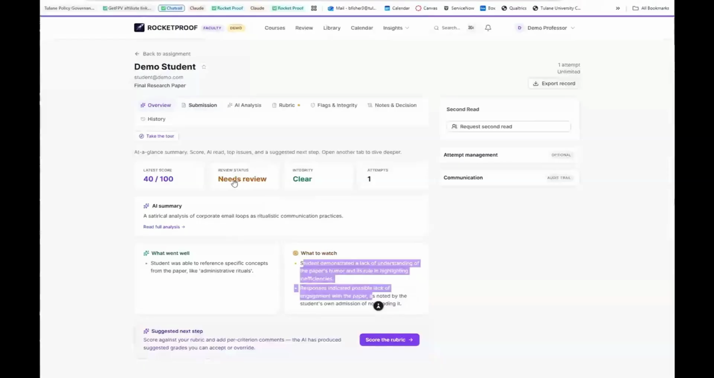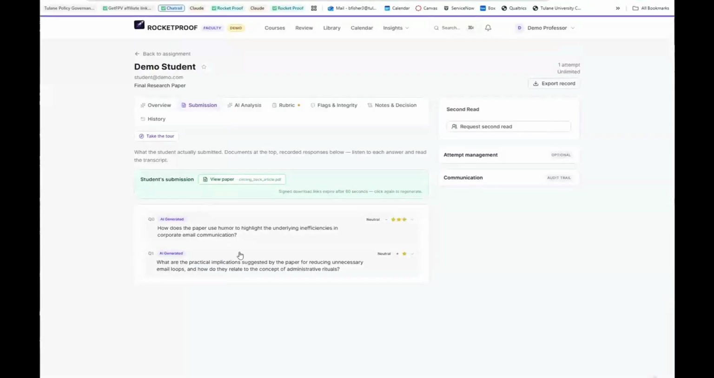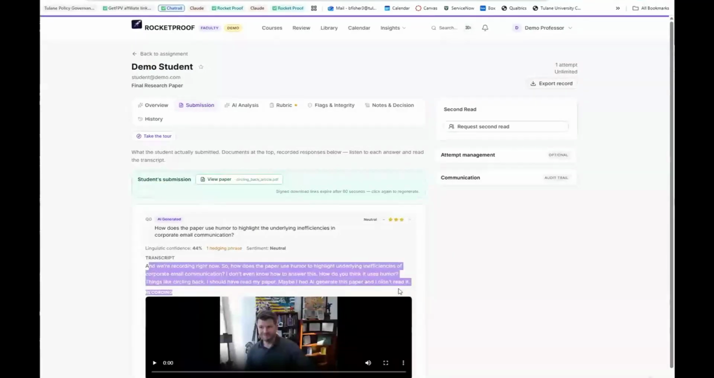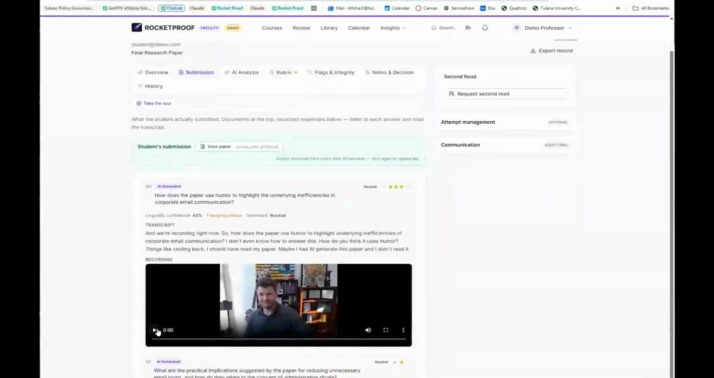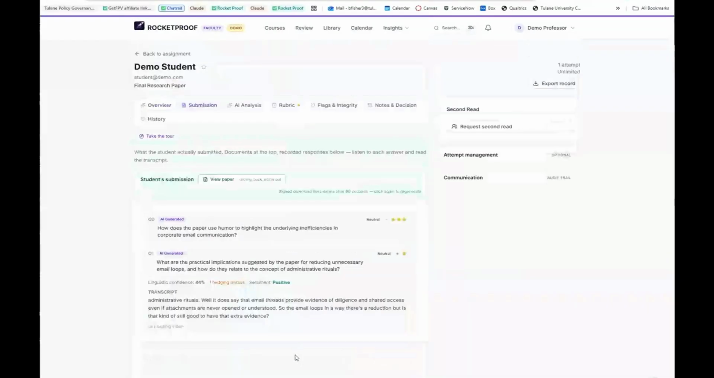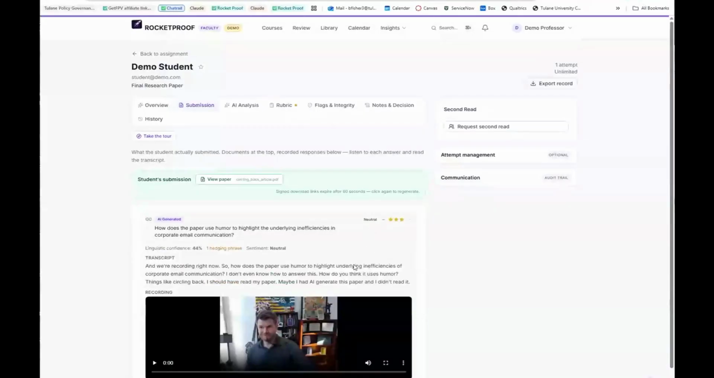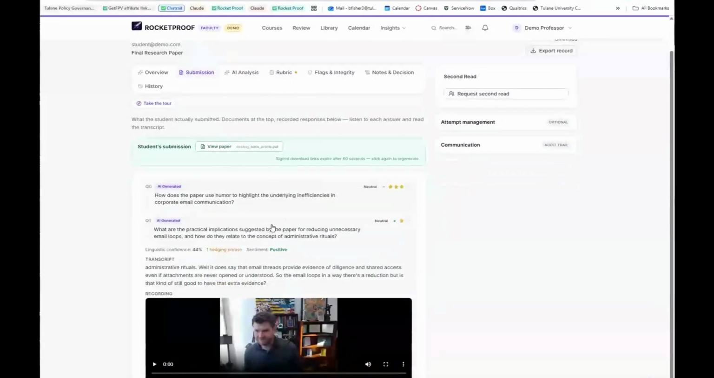Submission. I can see the paper right here. If I want to download it and see it, I could see the 2 questions it asked. Only 2, right? Here's a transcript. Pretty accurate to what I was saying, right? Here's my response. Or look, here's the other one. And gives neutral. It'll give a different flag if it really wants you to really look at it.